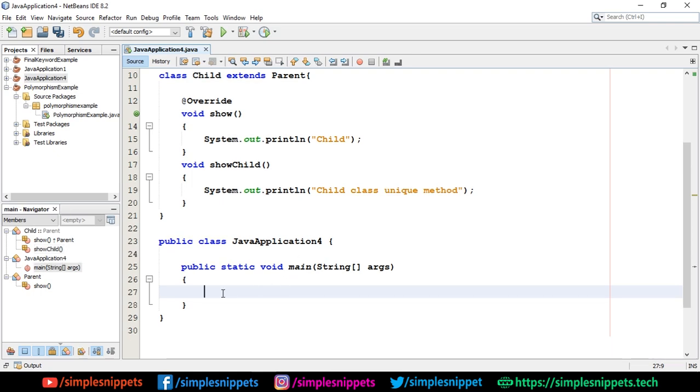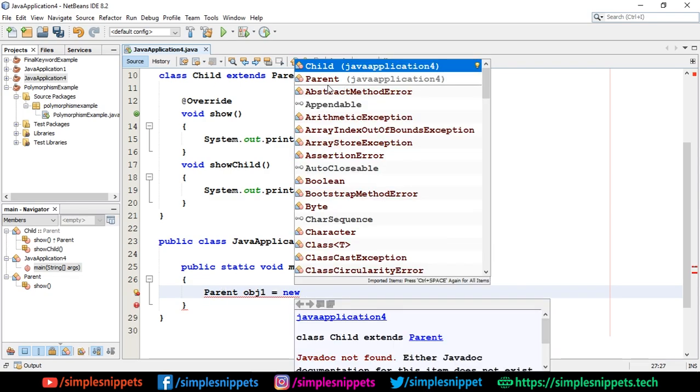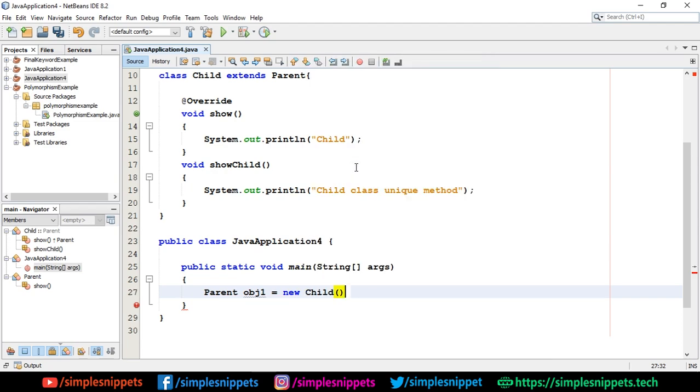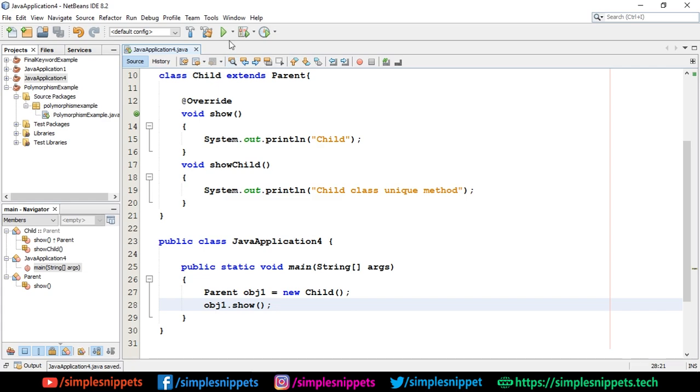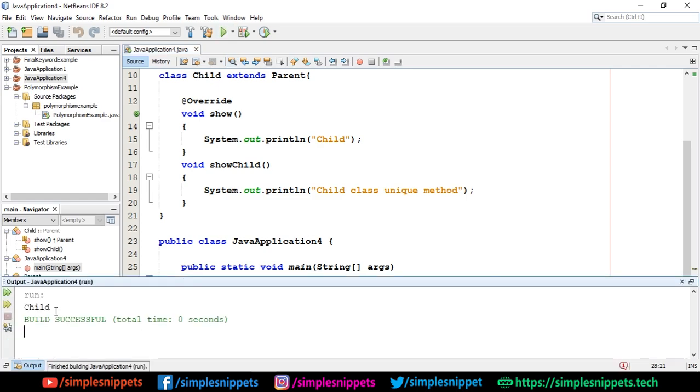So let's perform upcasting first, which is dynamic polymorphism. I'm going to say Parent obj1 is equal to new, and I have got two options. If I hit control space, you can see these are the two options, that is Child and Parent. So I can reference it to a Parent object, or I can reference it to the Child class. So that's what I'm going to do. And now if I say obj1.show, if I save this and run this, there you go, in the output you can see I've got Child as an output.